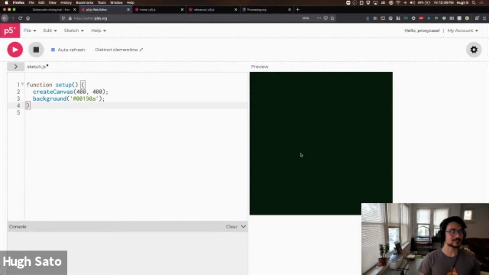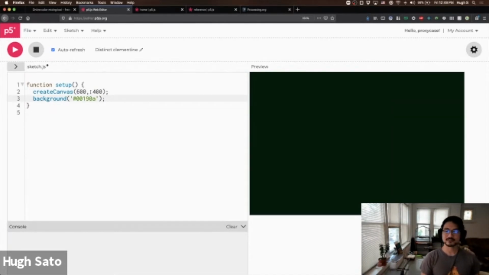You have our canvas on the right updated with that little green. And I think we're at a good place. Maybe we can make the canvas a little bit wider. Yeah, so we have a little bit more of a horizontal landscape feel.